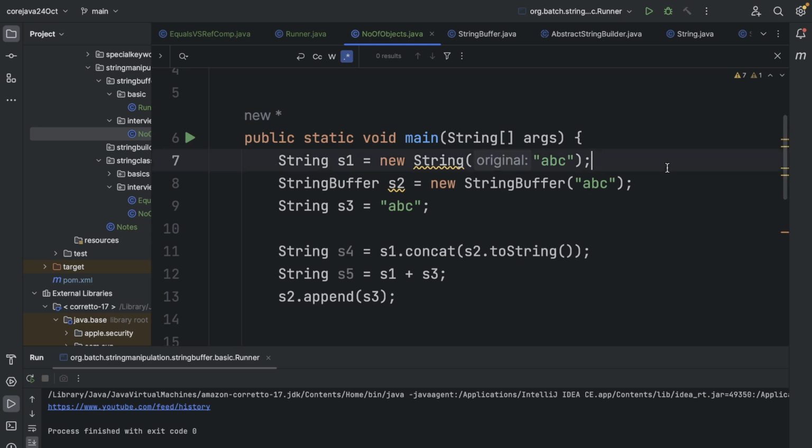Alright, so the number of objects is the start. What will be the output? How many objects will be there? One. Total one also, right? Whenever you see the new keyword, obviously it will be 1, because we are trying to allocate memory. So here it will be 1 also, right? We just covered this in yesterday's session.